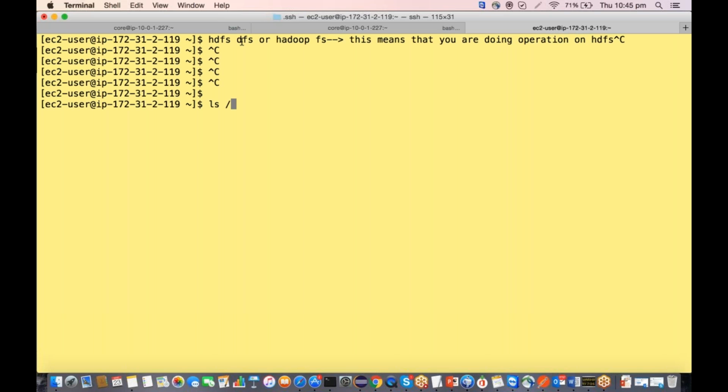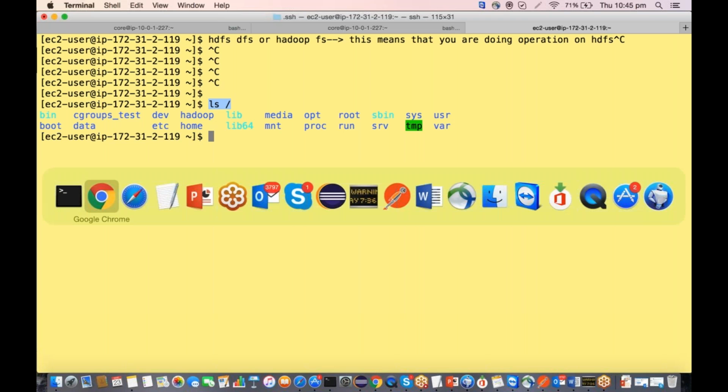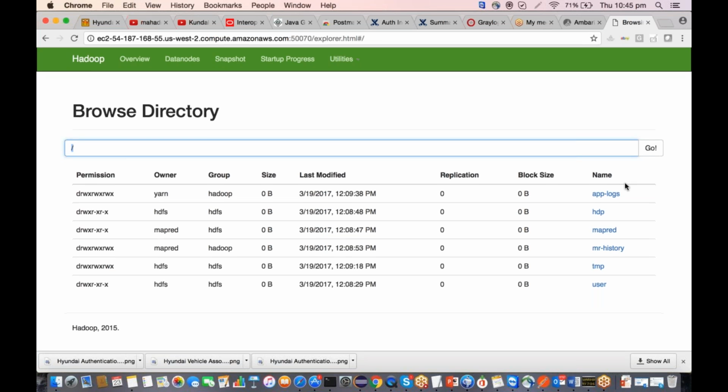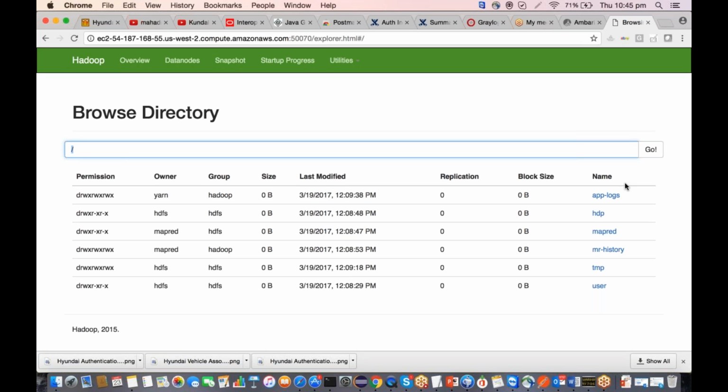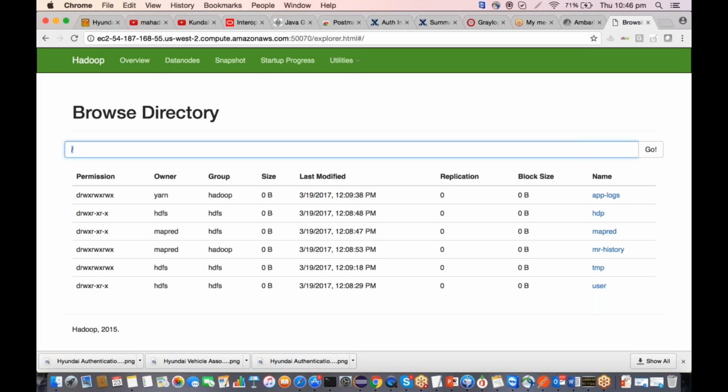When you do an ls forward slash, you know that you are doing this operation on your local file system. And on your local file system, please see that you have a lot of these many folders. But on HDFS, this is different. So these are two different file systems. And don't get confused with the usr and user.